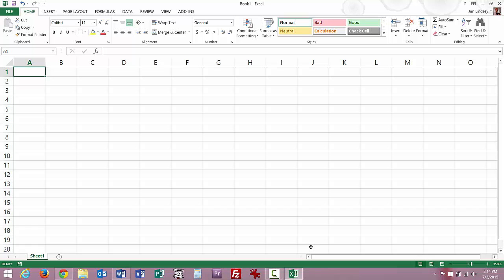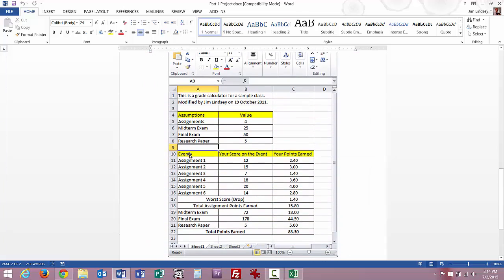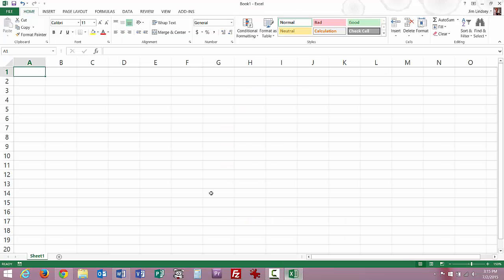And so when you look at the example I gave you, like in that Word document right there, this little screenshot, there's a saying, hey, this is a grade calculator and this was modified by Jim Lindsay on so-and-so date. And the way that you get text like that into a spreadsheet is really simple. You just start typing. So I'm in cell A1. Again, that's because it's column A, row 1, and I just type.